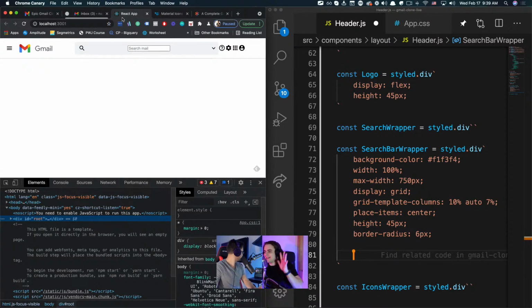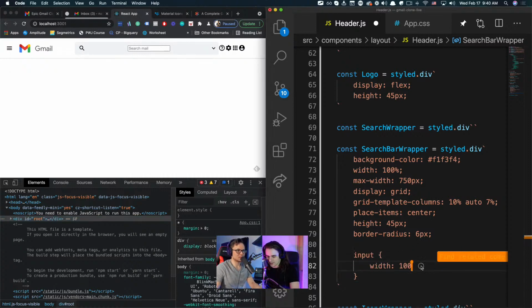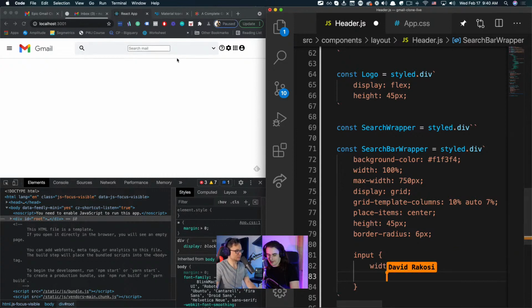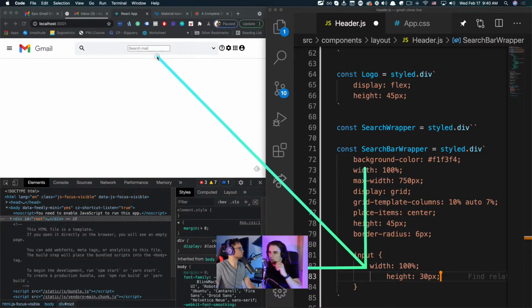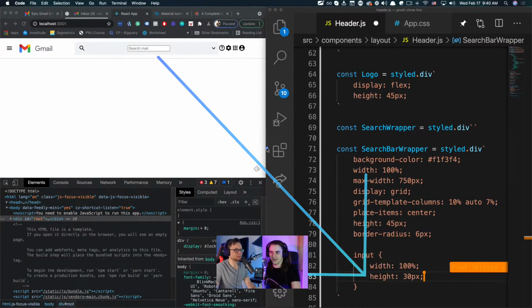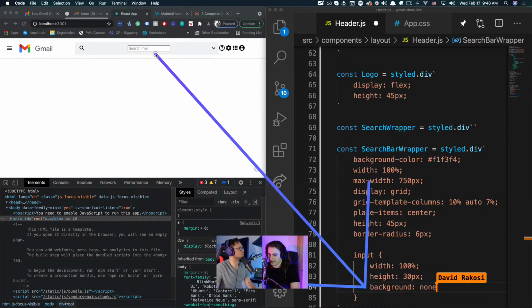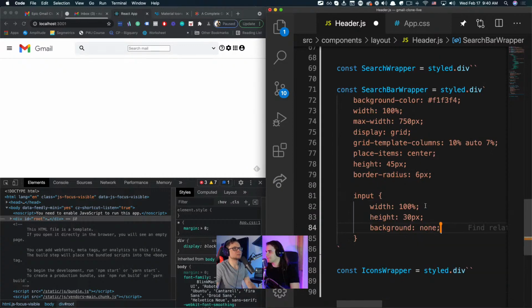So we will go ahead and start nesting CSS once again. Now we will target the input field in the middle, and we will give it a width of 100%. So basically, it will take up as much space as it actually can. Next up, we will give it a height of 30 pixels. So it will almost take up the whole wrapper. And then we will give it a background of none, so that way we don't have that ugly background look to it.